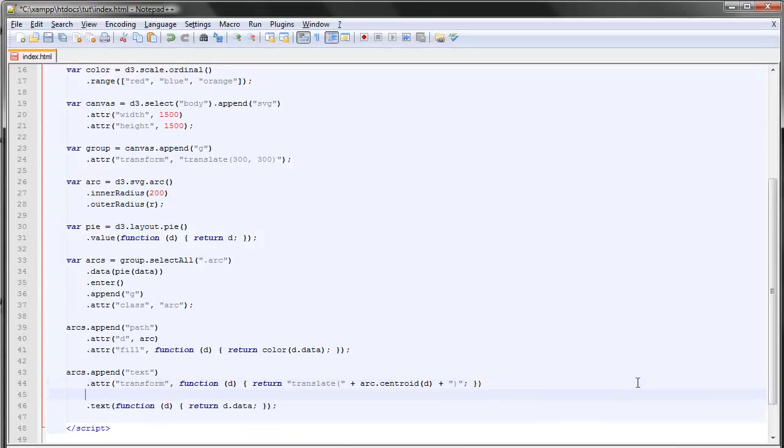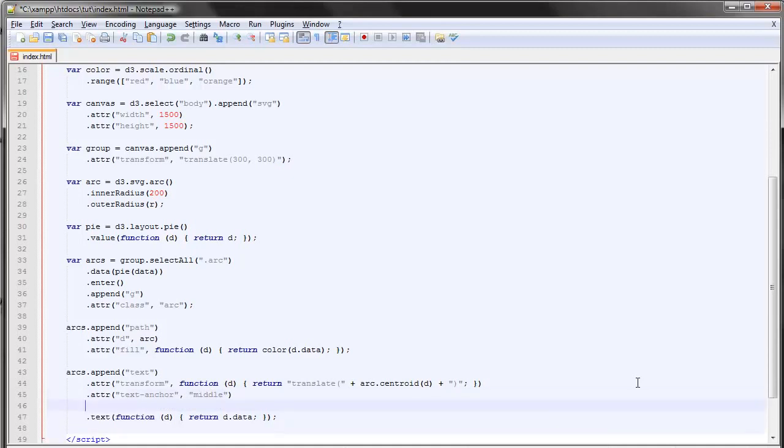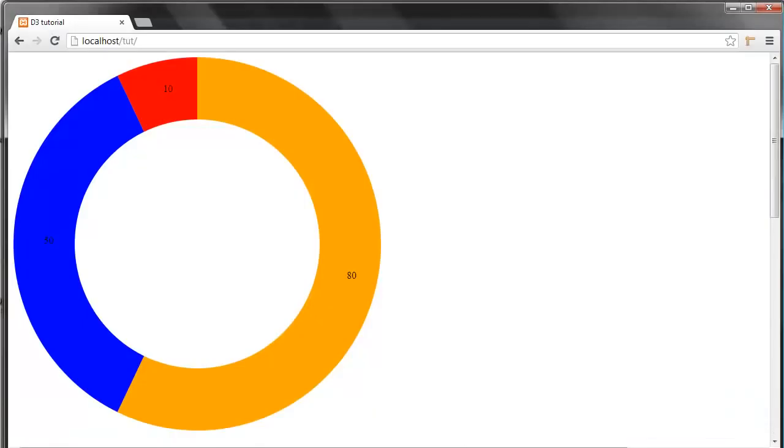We can style them a bit. If we want to, we can set the text anchor, which is an attribute in SVG, to the middle, and we can make the font size a bit larger. So let's say 1.5 em, and let's take a look at this again. Yeah, so there we can read it. It's not the best color scale, but it's not the point of this tutorial.